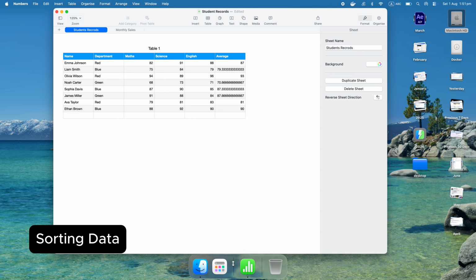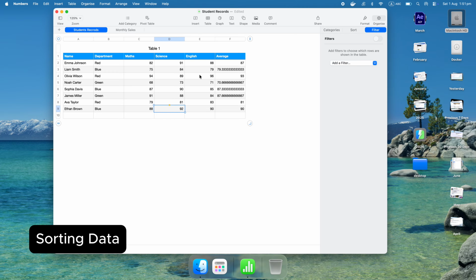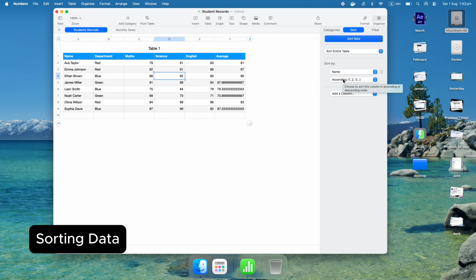Sorting lets you arrange your data in a specific order, such as alphabetically or from highest to lowest. Select any cell in the table, then open the Organize sidebar. Under Sort, choose the column you want to sort by. For example, let's sort the name column from A to Z. The entire table is rearranged while keeping each row together. You can also sort numbers from smallest to largest or largest to smallest, depending on what you're working with.